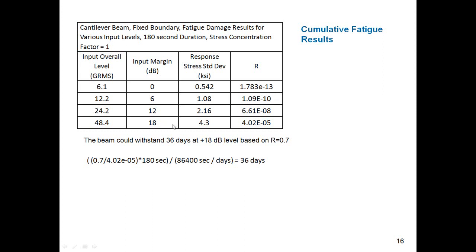Now if we go all the way up to an 18 dB margin, now our response stress in KSI is 4.3. Our R value is 4 times e to the minus 5. And that is still so far below the limit of, let's say R is equal to 0.7, that we might be scratching our heads saying, why do we even bother to do that calculation? But let's do a little exercise here and see how long it would take to fail at the plus 18 dB level.